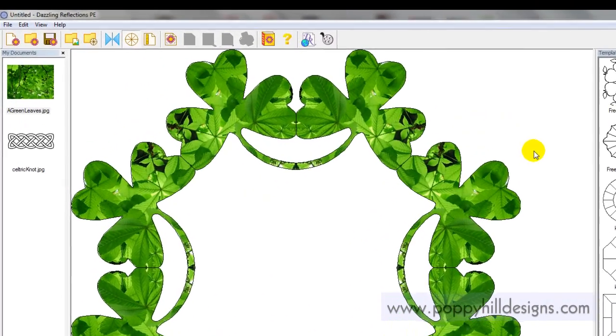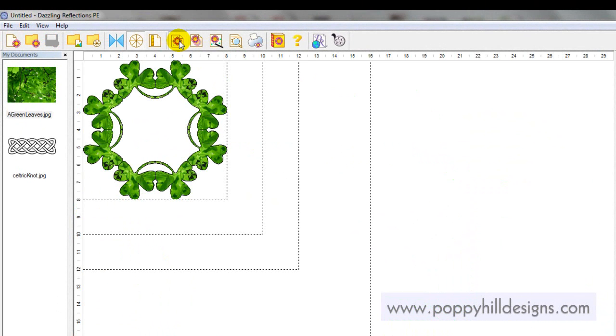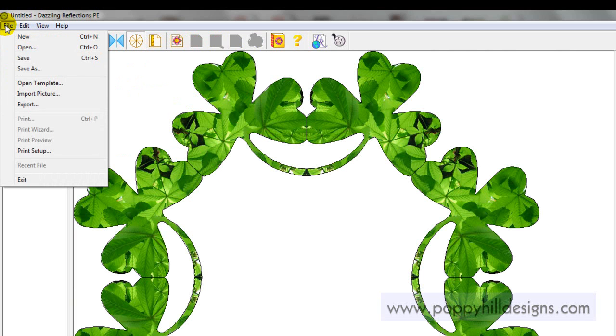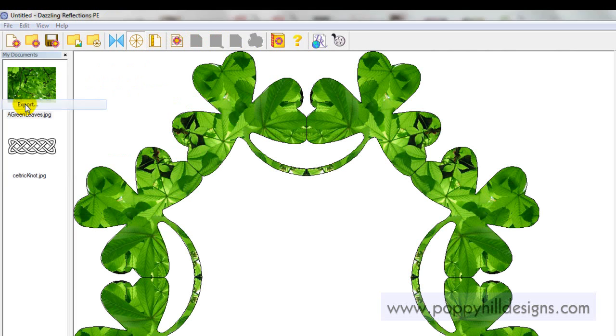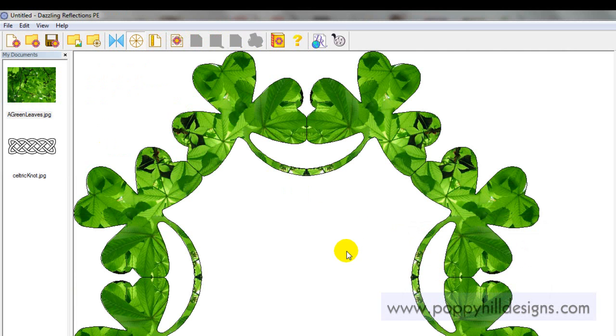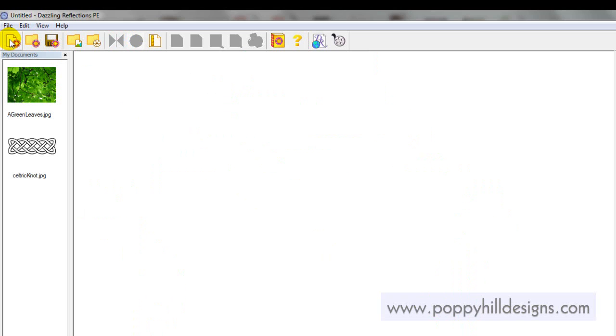So now I have a couple of options. I can go up to the printing screen. I can resize the kaleidoscope and print it directly from Dazzling Reflections. The other option is to export this image and use it in another graphics program. And I could do this by going to File, select Export, then just make the menu selections. Make sure you save in a PNG format, that way you won't have any of the white space behind the template. So now that this portion of the project is complete, I'm going to click on this icon and this will clear my screen.